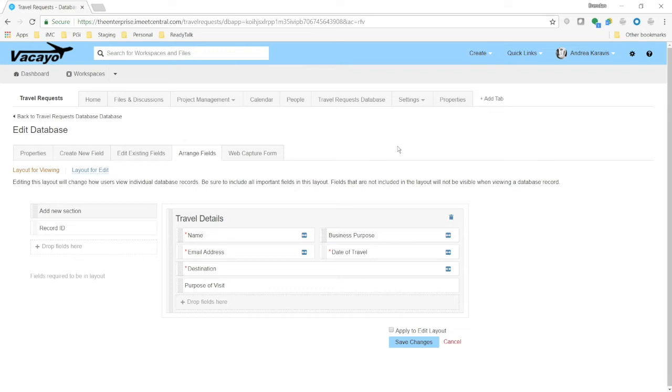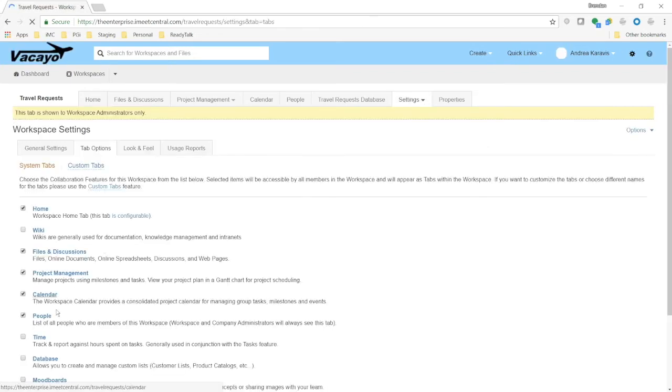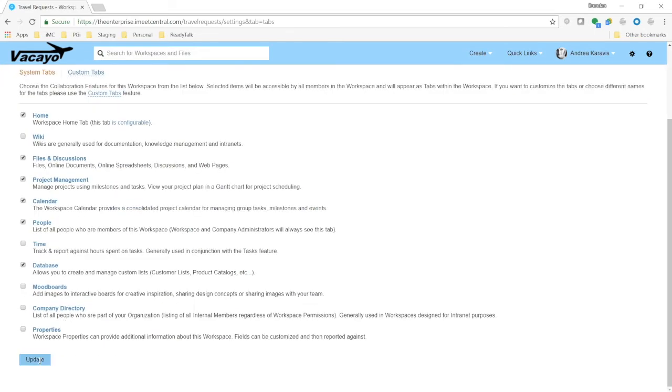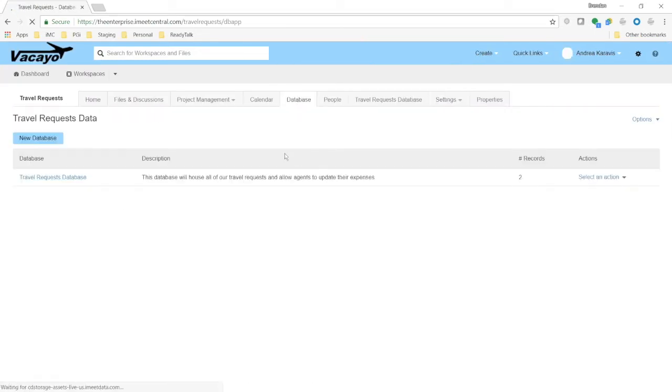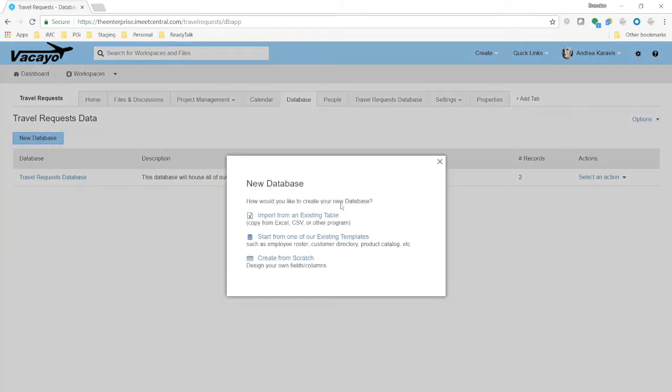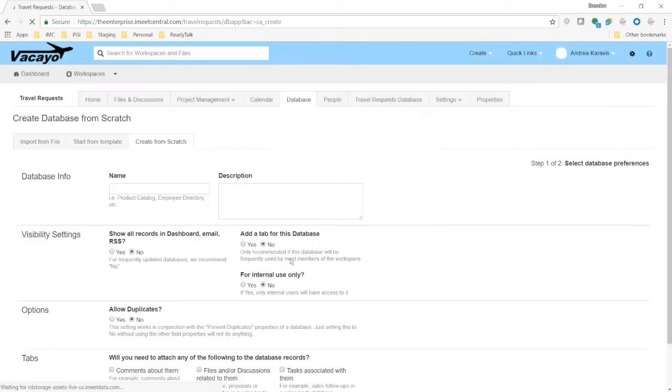In order to accomplish that, I'm going to need to create a separate database. I'm going to go back into Tab Options and turn on the Database tab again. Click on Update. I'm going to click on the Database tab, and the Database tab shows me a list of databases. I'm going to click on New Database, and I'm going to create from scratch, and this database is going to be called Client Database.